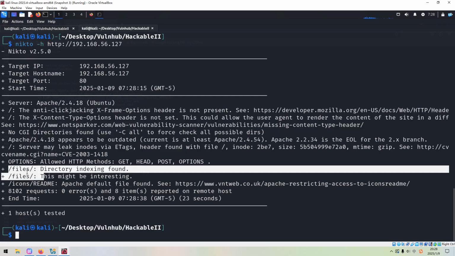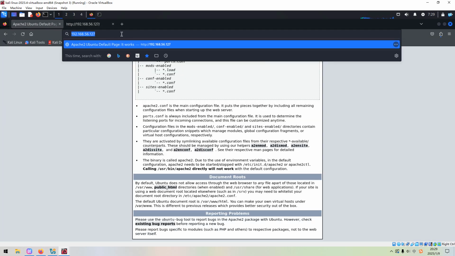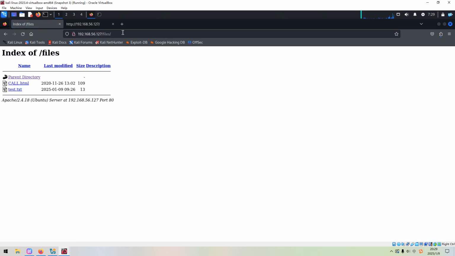Let's take a look at this directory by browser, and we can put the files. Yeah, it's accessible. Also, we can find these two files that we have already seen when we FTP to the target, right? Even this is our uploaded file.